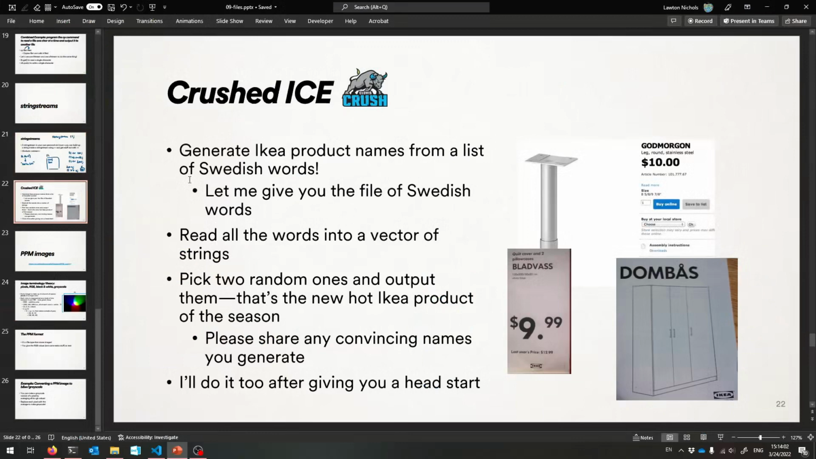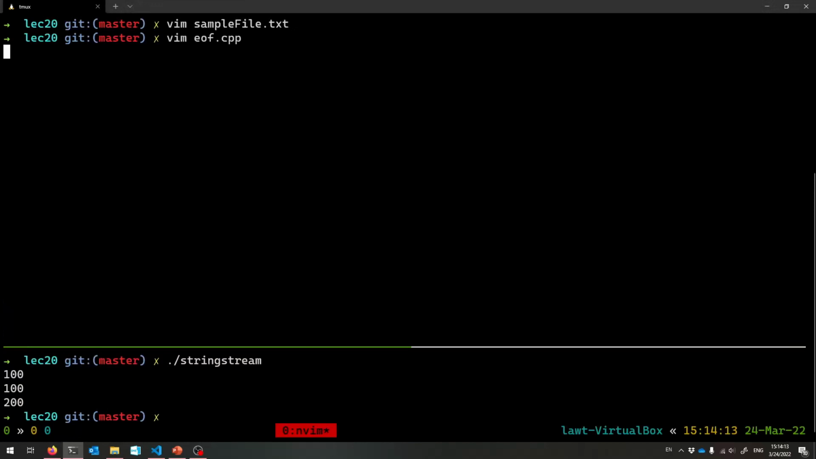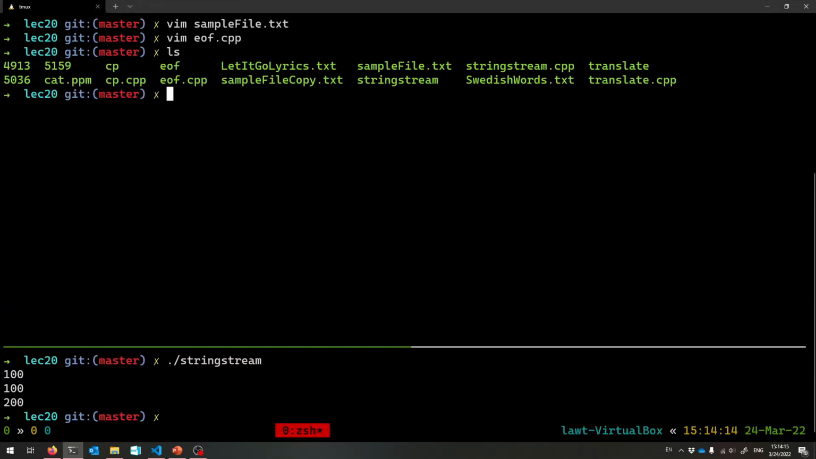And now I have something that I would normally give you in class. This is an extended crushed ice. So feel free to try this. I am going to give you this file in the code from class for today. It's called Swedishwords.txt. Take a look at it.